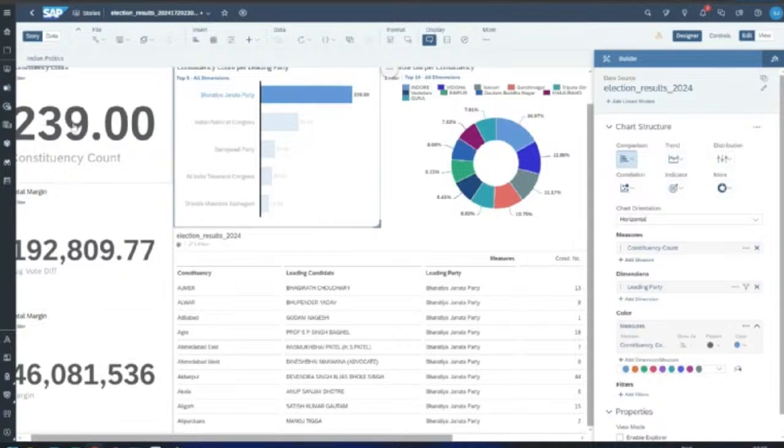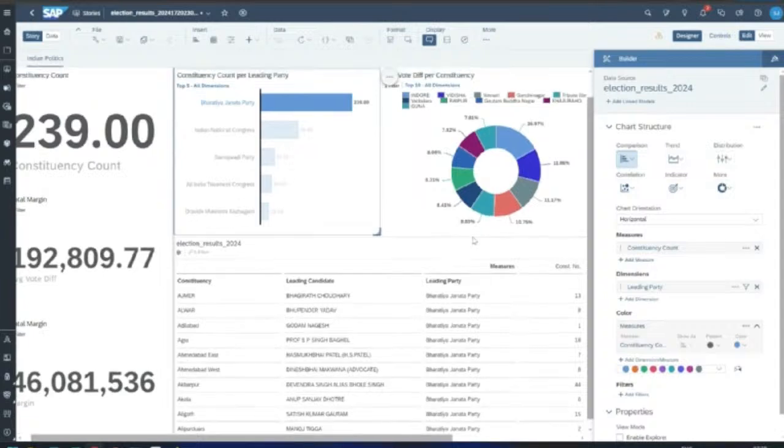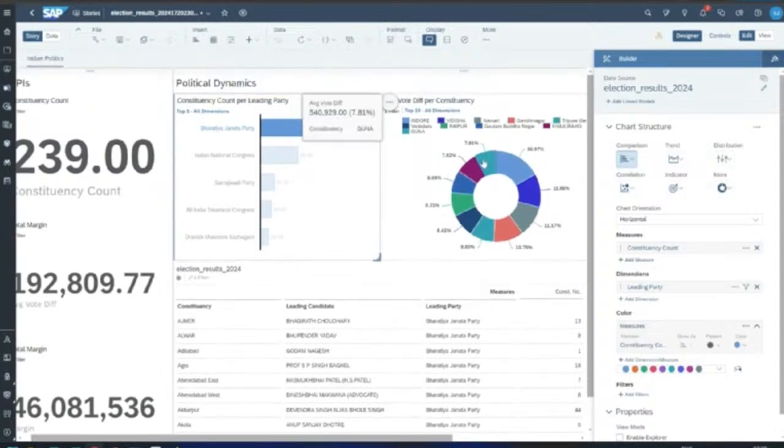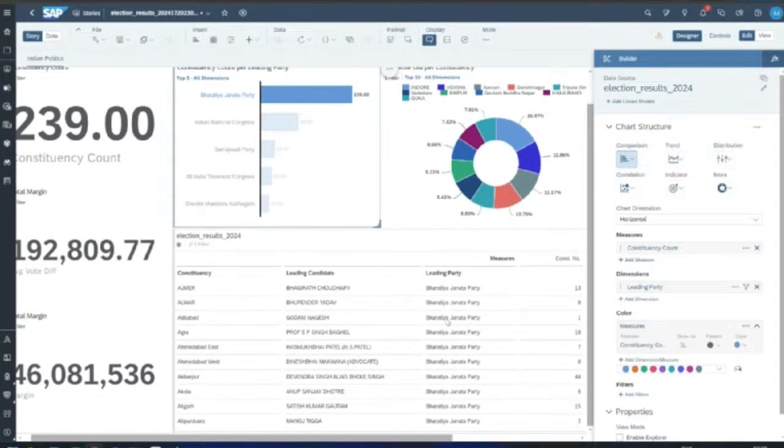Along with total constituency where they won the elections, what was the major total difference of votes, and what was the average vote with which they won the election per constituency. Having said that, you also see here the differences now is with respect to BJP, and also the table shows only the BJP candidates and the constituencies where they won the election.